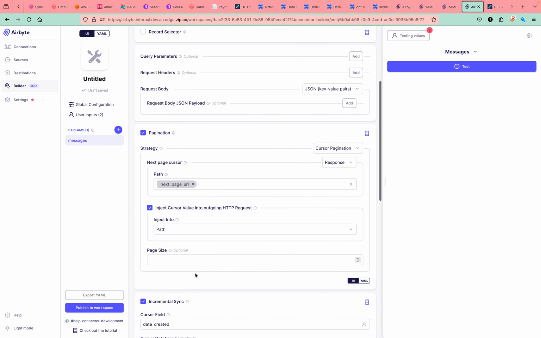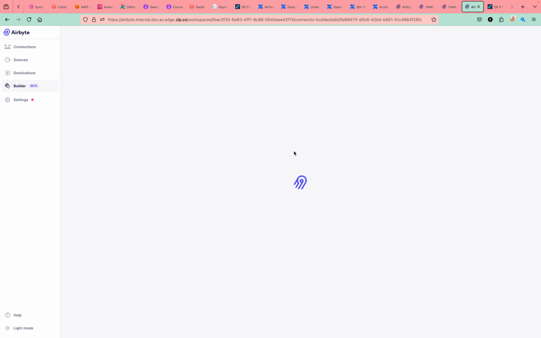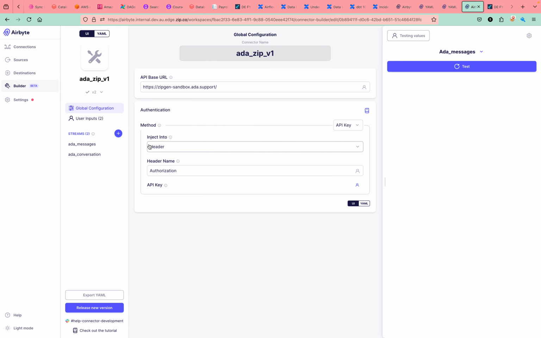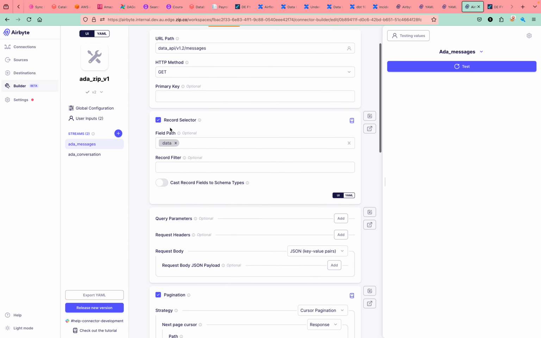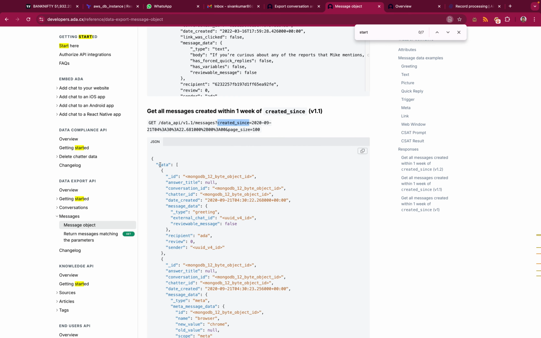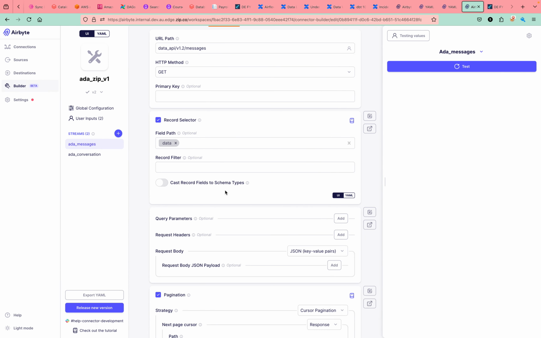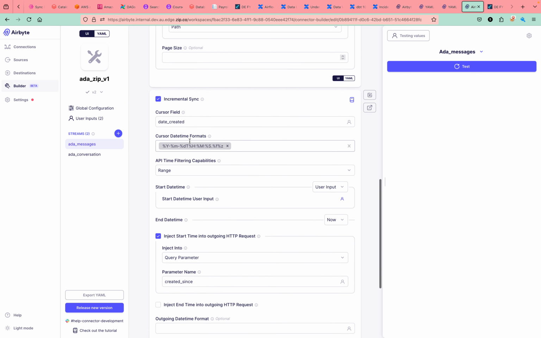Let me show you one which I already created for the demo. So this is my setting. If I go to messages, you can see the URL path, and this is the record selector. If we go to the documentation, this is the record. So you put this param value, and this is the record selector, and this is the cursor field for pagination. This is the bookmark for the next parameter.